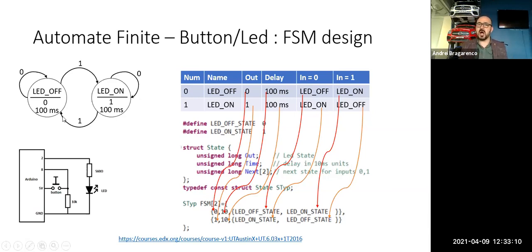Now let's see how we implement this in source code. We are defining here, by define, LED off state 0 and LED on state 1. These are numbers. Personally, I would prefer to define them as an enumeration.